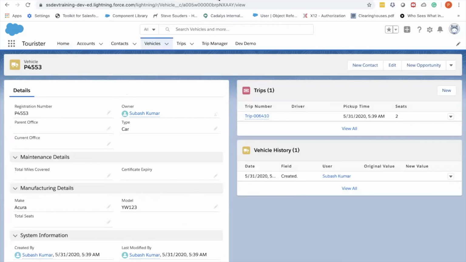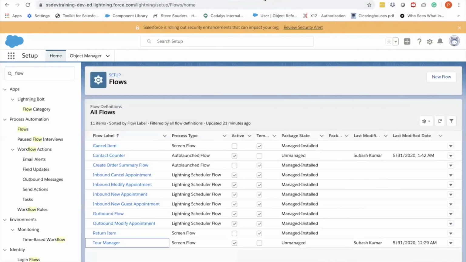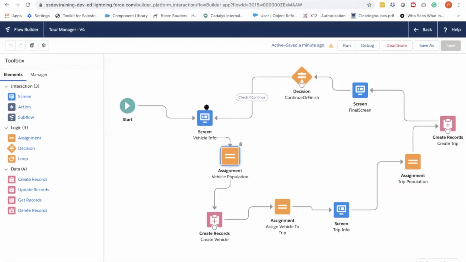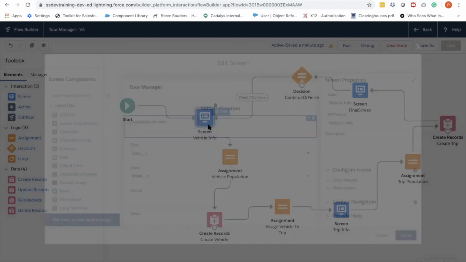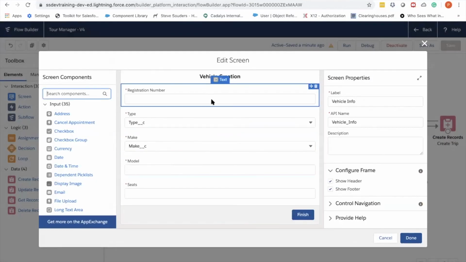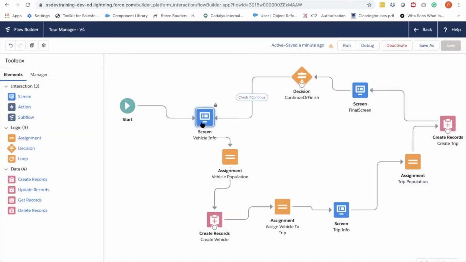Now let us see what I have built here. Like I said, I got the input. I configured it through a drag and drop interface, all the custom screens, and all the input that has been entered over here can be assigned to the vehicle. And after that, I'm creating the records.